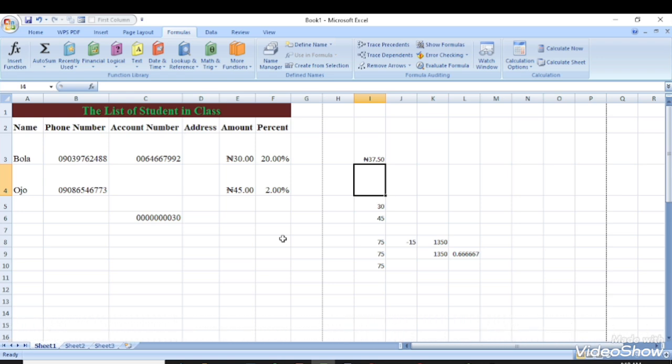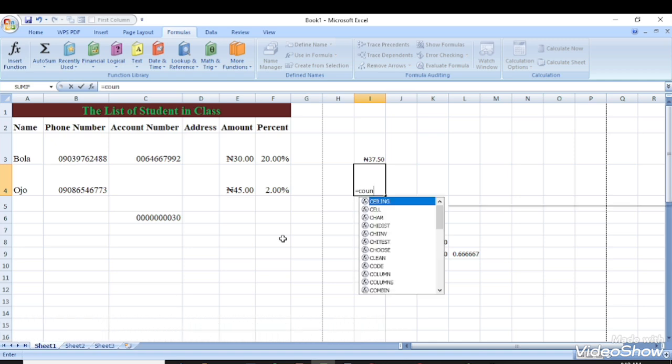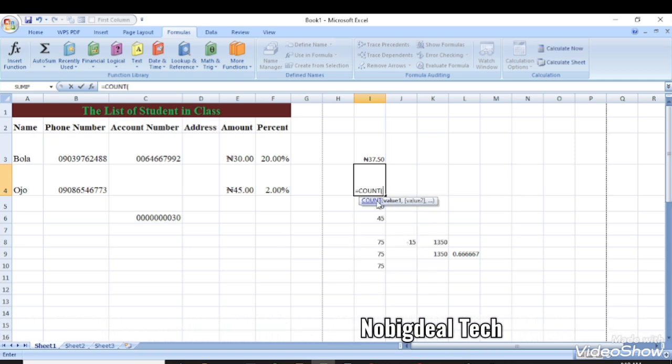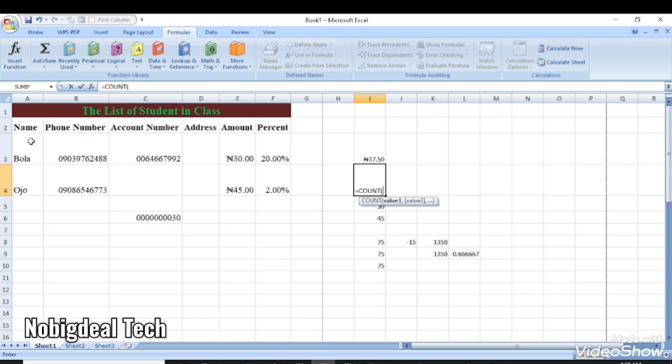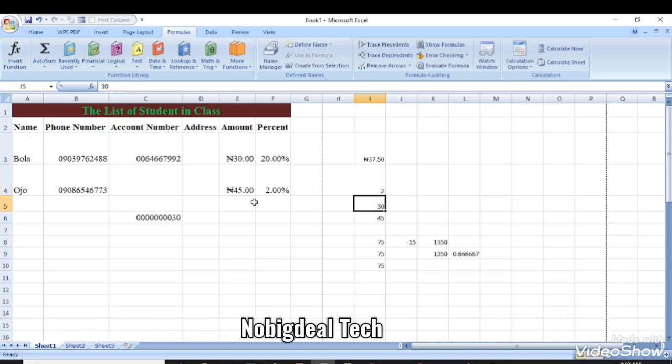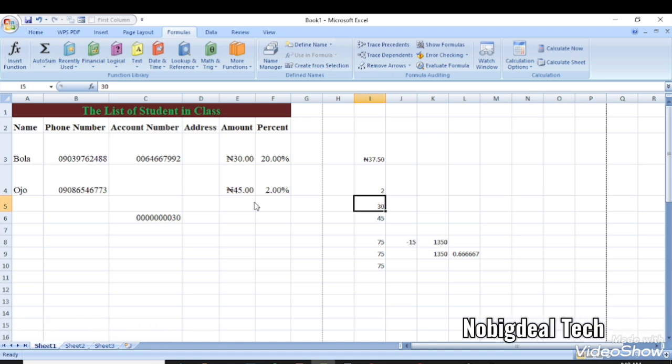So then we still have some other functions like count. Like we want to count those cells that have values. You can just say equal to count, then you now highlight those things. Let me highlight this too, enter. So that tells you that we have highlighted two cells.